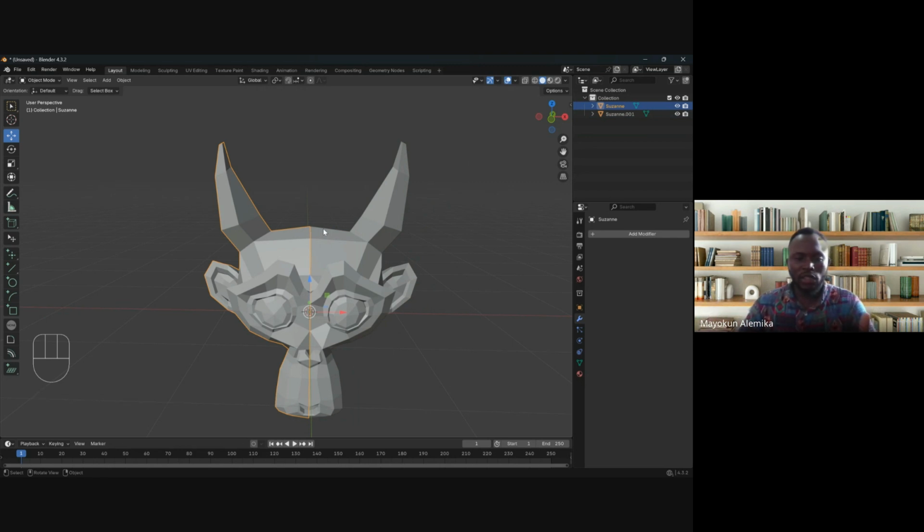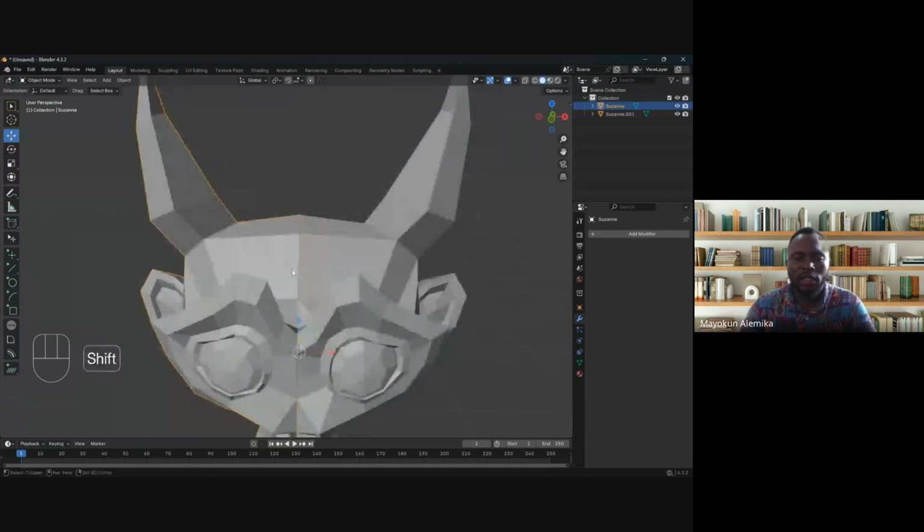Now, bear in mind, this method follows for everything in Blender, every mesh object basically in Blender. So you select the two objects you want to join.